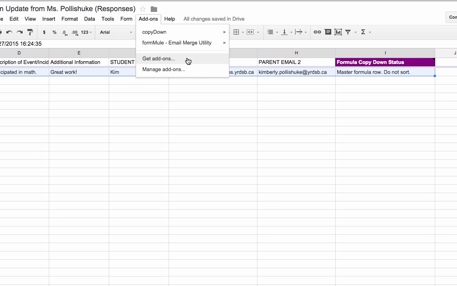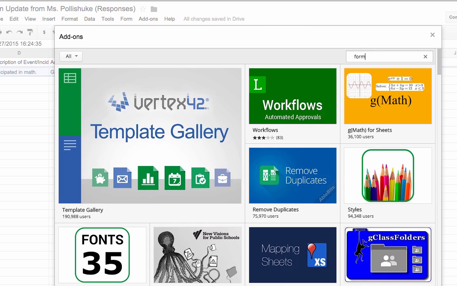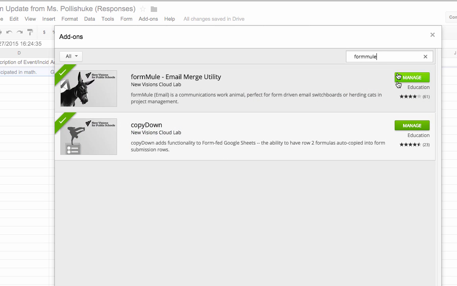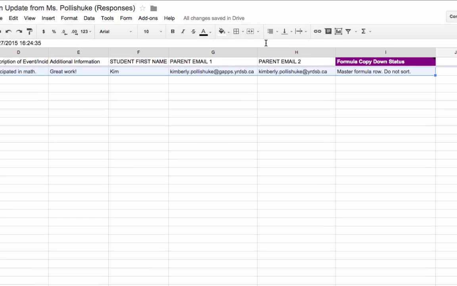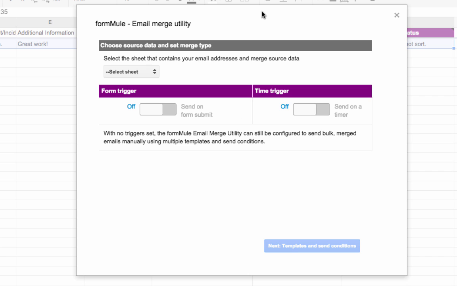Again, go into the add-ons gallery, search for formula with two M's. Where mine says manage, yours will say free, so go ahead and click that. It will also ask you to authorize it. And then go into formula and say launch. Sometimes it says setup right away, that's okay too.